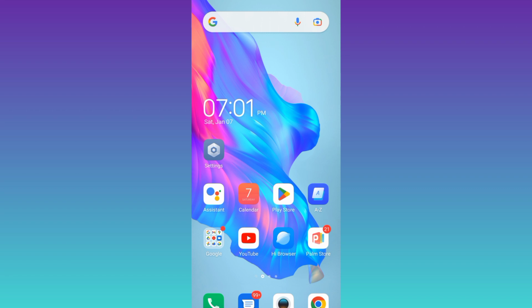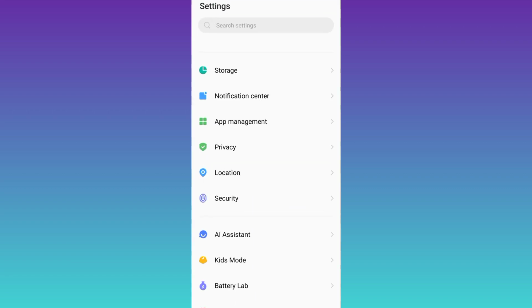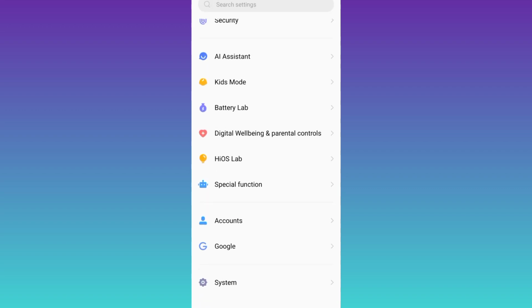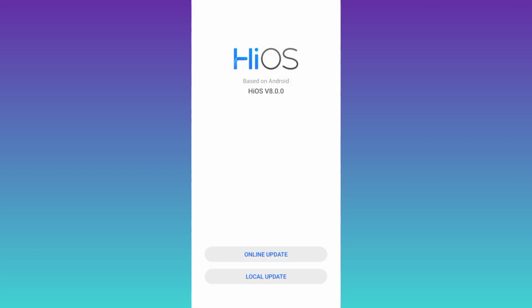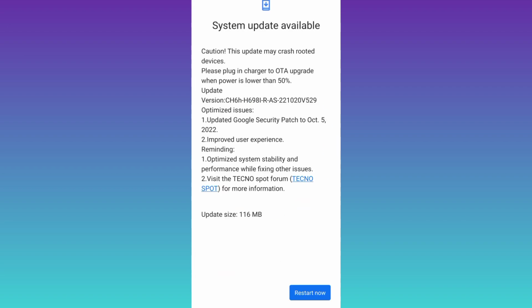First of all, you need to make sure that your phone is up to date. For that, go to settings and then go to system. Click on the system update option. Click on online update. From here, all you have to do is to update your phone. And once your phone is updated, in 90% of the cases, your problem will be solved.